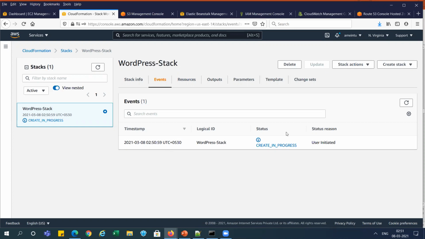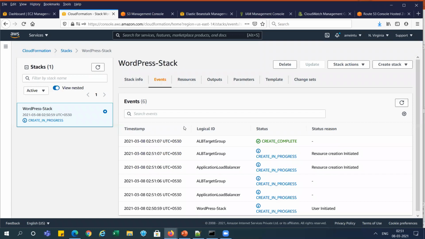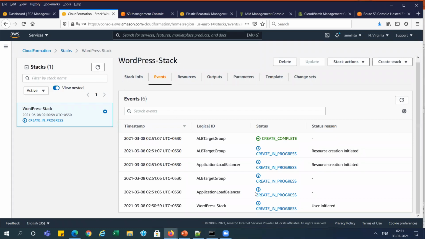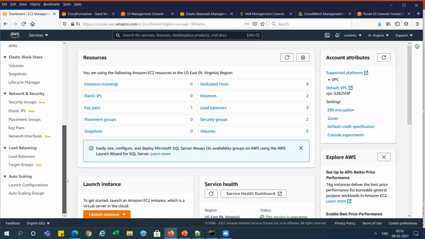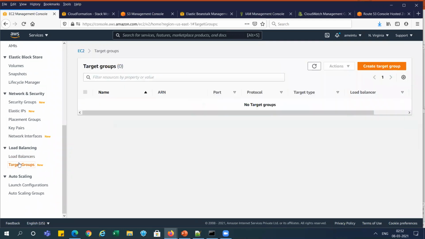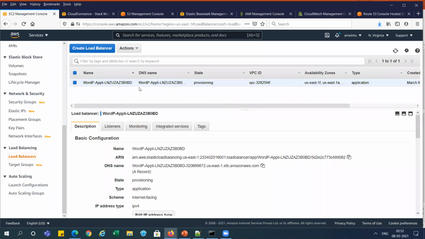So it has started and creation is in progress. Let me refresh. Yeah, you can see multiple things are created. It is the load balancer, right? It creates a target group. Now the target group is created, right? So if you go to the target group, we can see one target group is created over here. Let me refresh it. You can see this WordPress and load balancer. Just check whether one load balancer is also created, right?